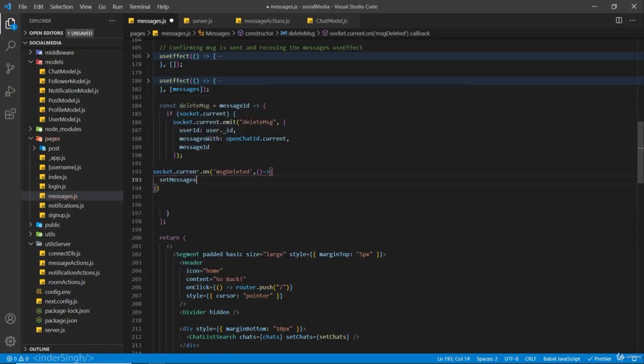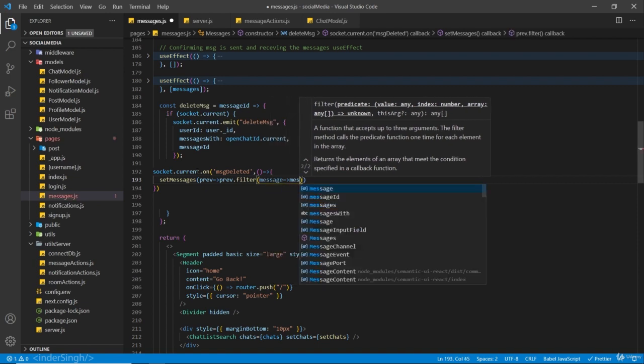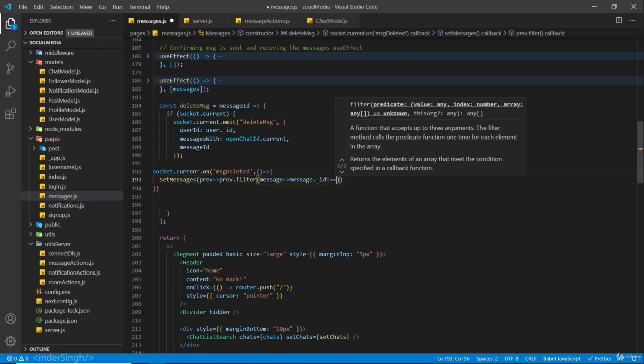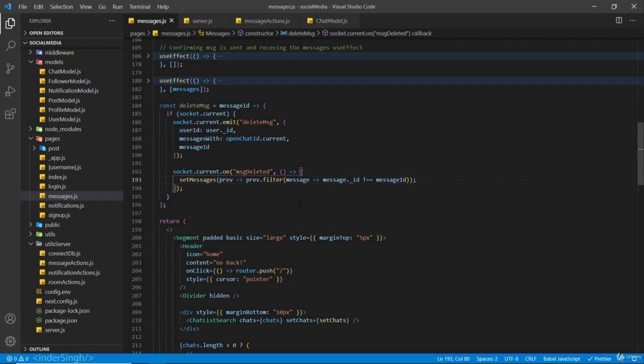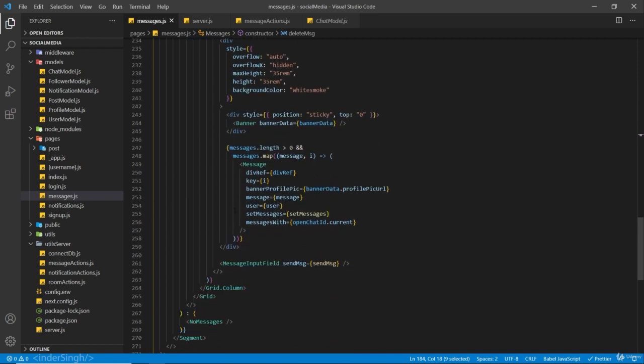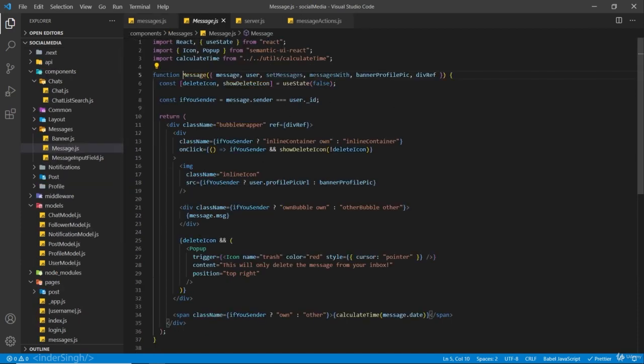Inside this, we're going to call the setMessages function, previous, and we're going to filter the previous messages. So previous.filter message, message._id not equals to message id, which we are receiving inside this parameter right here. So now let's pass this message inside the props for the message, and we don't need to pass this messages with and set messages here. And we're going to pass here deleteMessage, and let's open this.